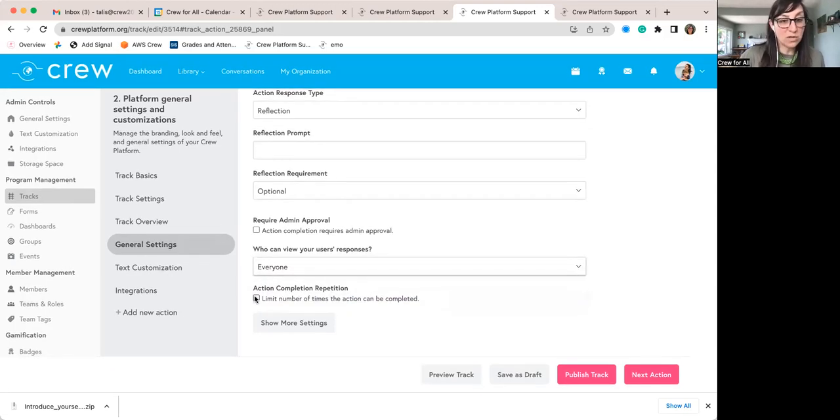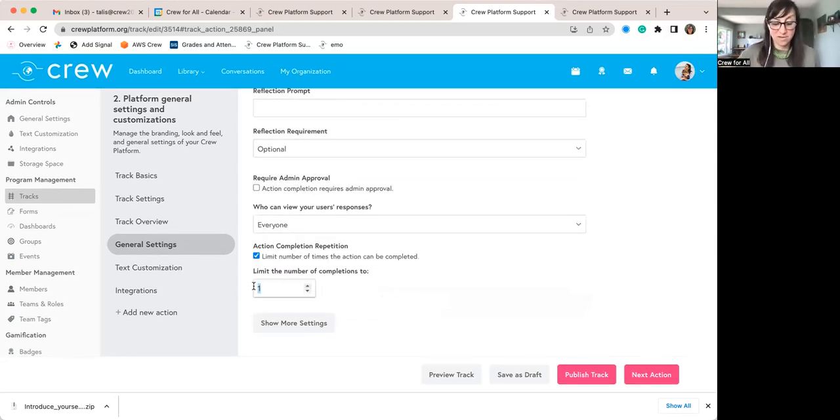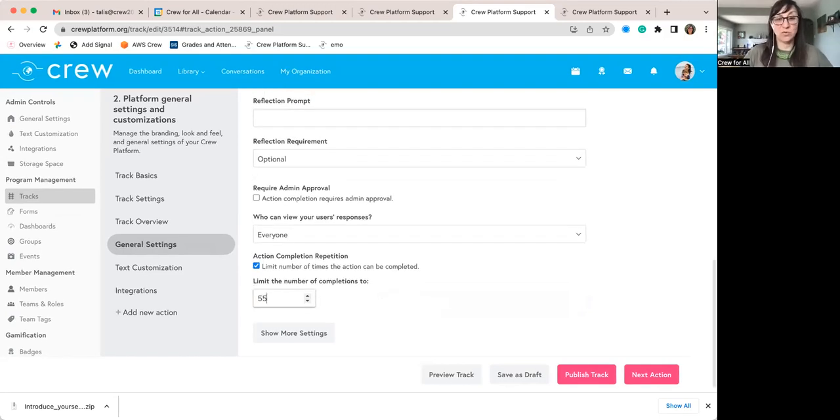You can also limit the number of times that an action can be completed. You know, if you're collecting, send me photos of 5 events, right? You can have the action repeat 5 times and so on.